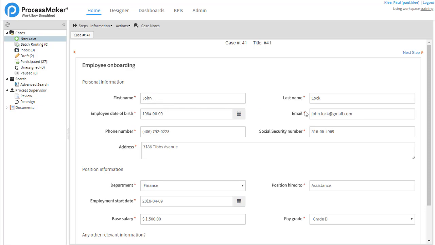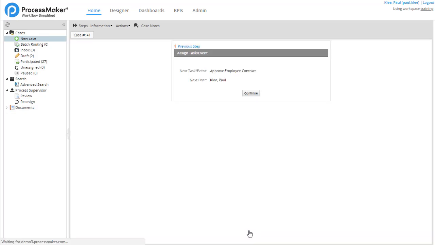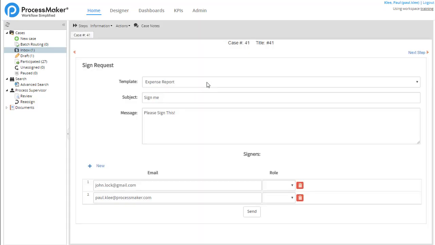Here, we need to fill in the required fields with information about the new employee. After completing the form, we hit the Submit button to route the case to the next task. After the trial period of 30 days is completed, the manager can open the case and choose a contract template. This is where we can see the real beauty of the DocuSign connector in our process.